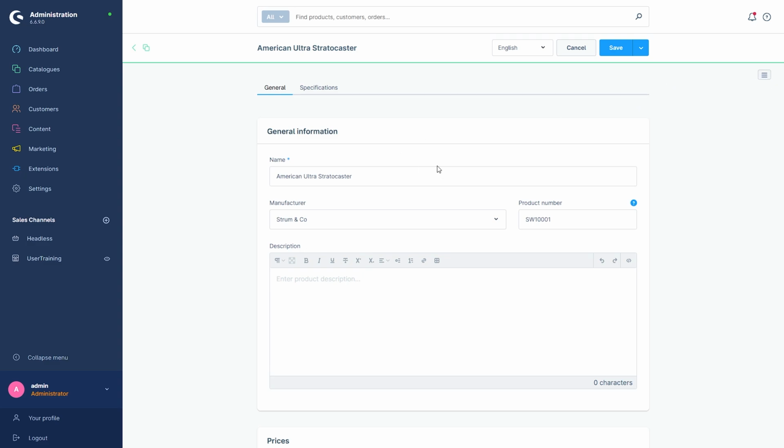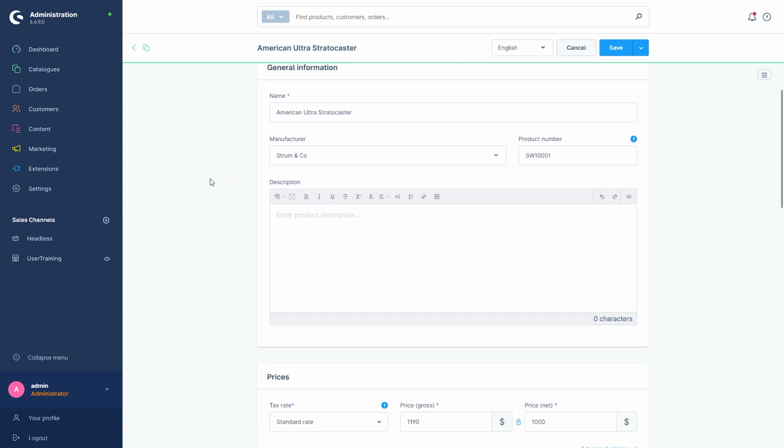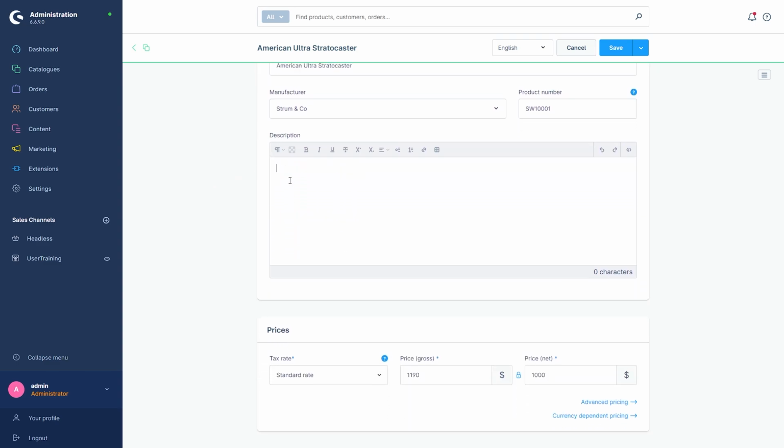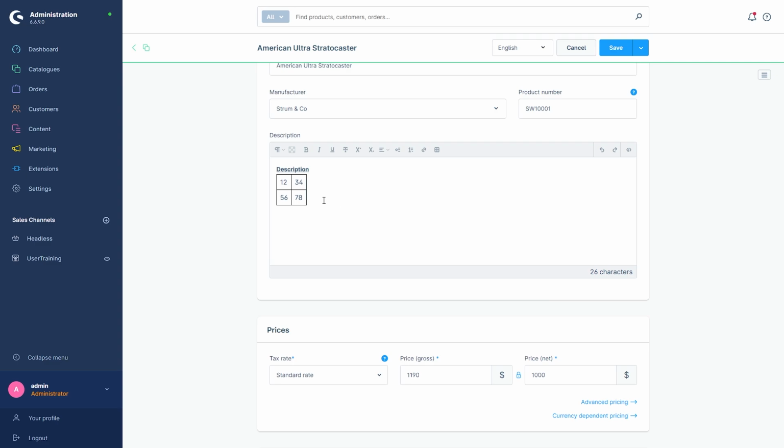We already entered some mandatory data like the name or the manufacturer, but let's move on in the simple mode with the description. So we can add a description pretty easily. And with the rich text editor, we can do things like making the text bold or underlining it. We can also add tables and define the rows and columns and add data to them. So I will just fill up the columns and rows.